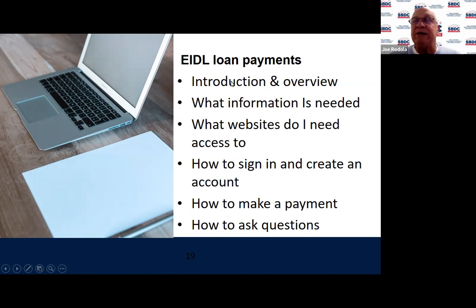So we did the introduction and overview, the information needed, and the websites to go to do these things. There are two of them, right? First, you have to set up a CAFS account on the first website. And then you go to pay.gov to set up your pay plan, your payment plan, okay? How do you sign in? You've got choices there, of course, how to make a payment and how to ask questions.